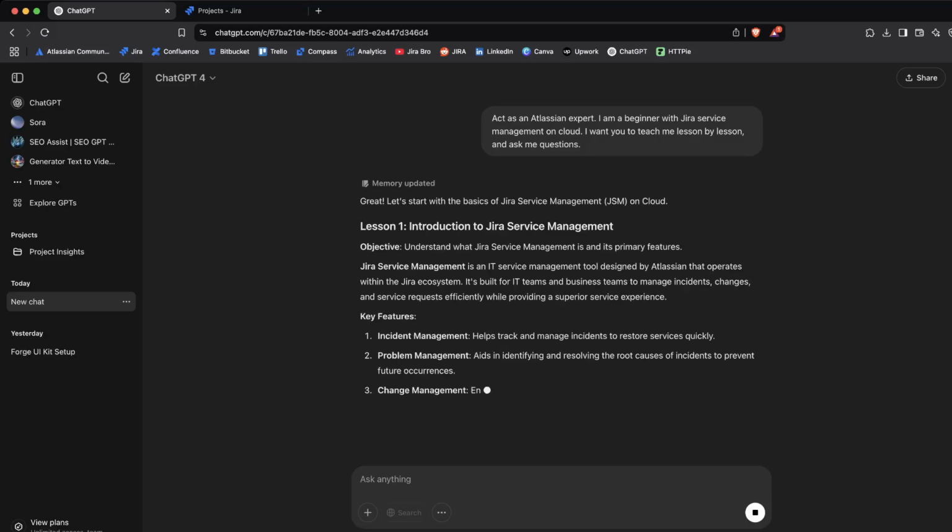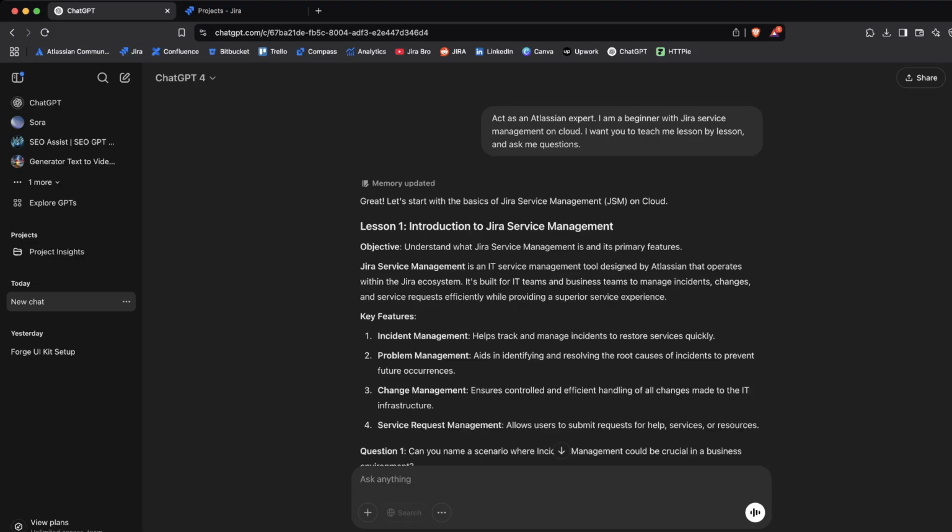So, yeah, the very first thing. Lesson 1. Introduction to Jira Service Management, and the objective is to understand what JSM is and the primary features. So, JSM is an IT service management tool designed by Atlassian that operates within the Jira ecosystem. Yes, that's right. It's built for IT teams and business teams to manage incidents, changes, and service requests effectively while providing a superior service experience.